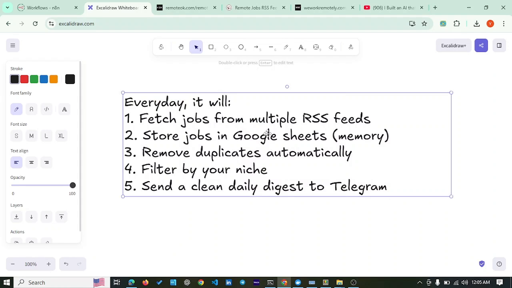This is the AI worker that's going to make you a millionaire, that's going to bring all the money that you need in the world to you. So what this AI agent would do is fetch jobs from multiple RSS feeds. It will store those jobs in Google Sheets. It will remove duplicates automatically. It will filter by your niche, and then it will send a clean daily digest.